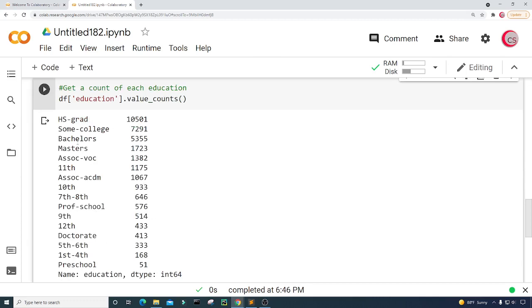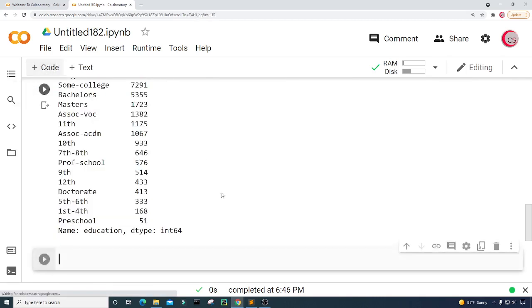All right, so here we can see that the majority of the data set contains individuals with a high school graduate degree. About 10,501, and then we have about 7,291 rows that have some college. So these are individuals that have some college degree, and about 5,355 that have a bachelor's degree, and then we can see master's, and so on and so forth. Okay, now that we can see these counts, let's look at it more visually.